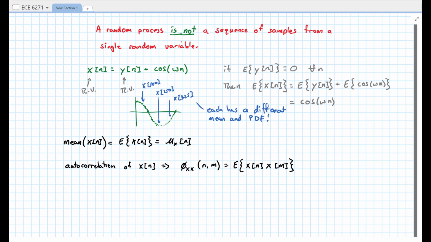So instead of the correlation between x and y, we now have the correlation between x at time n and x at time m. And we give that special notation. We call that r_xx(n, m).